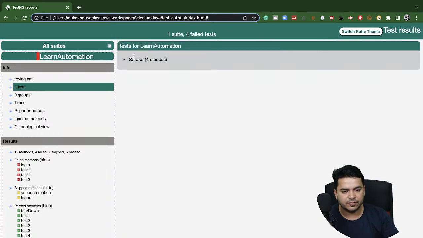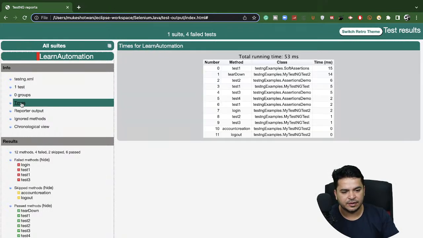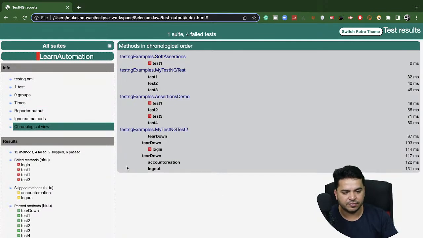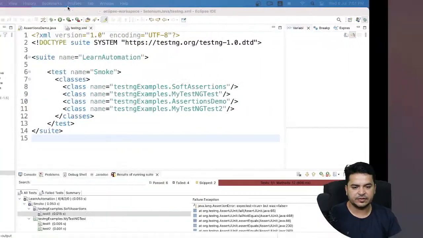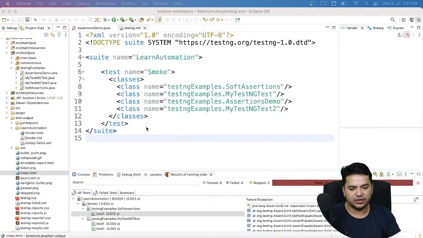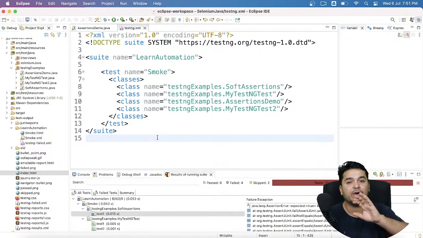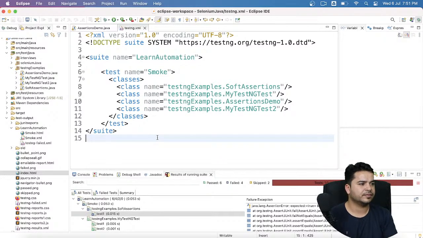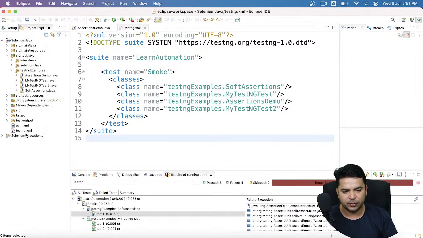Yeah, so these are the 4 classes that we have: timers, ignored methods we don't have, and chronicle view. This is when you have created your own XML, and now we have not made many changes, we have just changed the suite name and the test tag name, and rest everything is the same. Now can I rename this? Yes, why not? It's totally up to you what name you want to give.